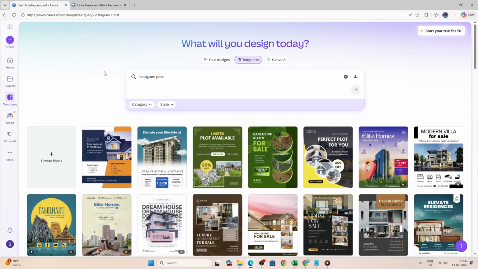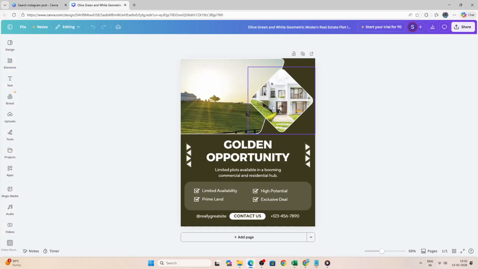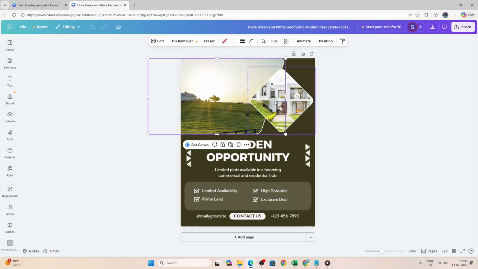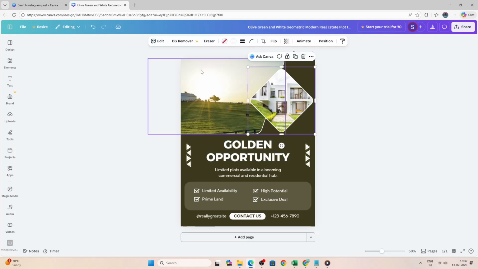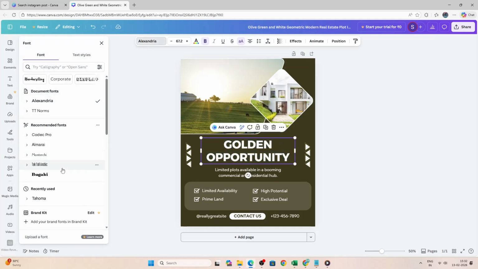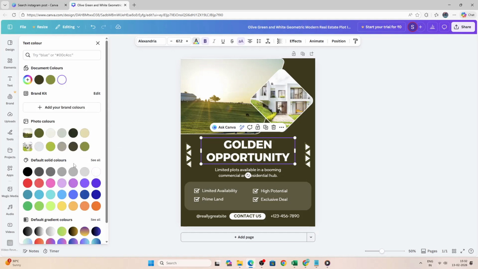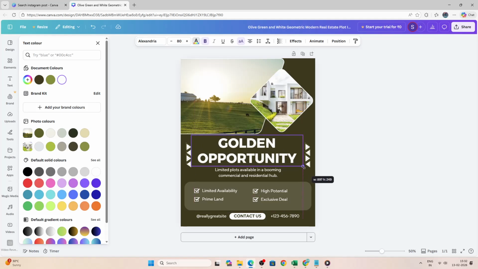After you open a template, you'll land in Canva's drag and drop editor. Click any text to rewrite it with your own words, and use the toolbar to change fonts, sizes, and colors. Keep your text brief and legible. Bigger font sizes and high contrast colors are easier to read, especially on mobile.